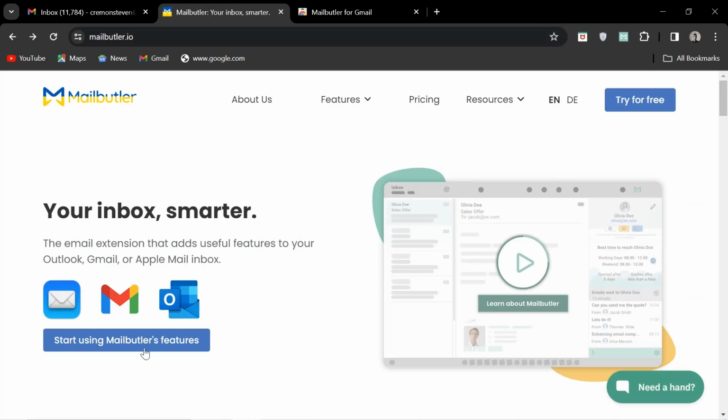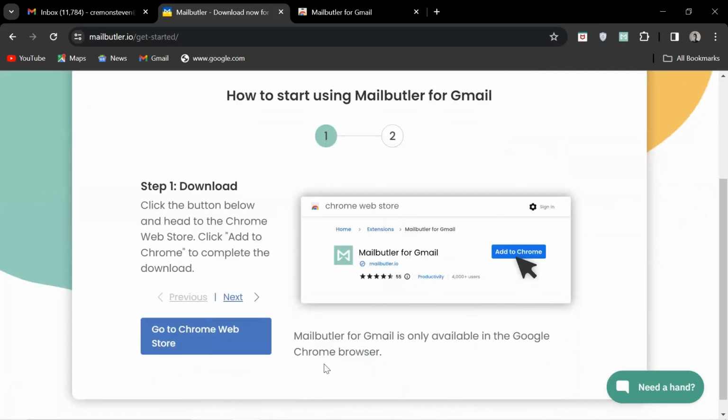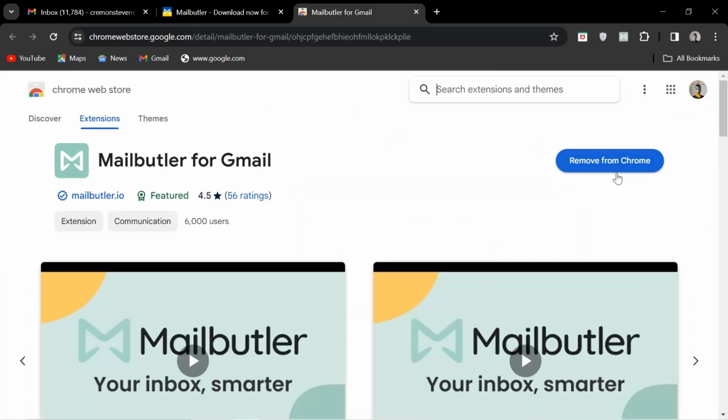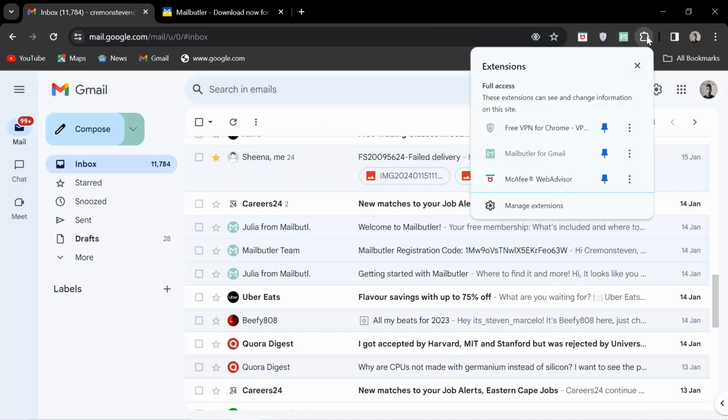You want to head over to Mailbutler's website and head to the section that says Start using Mailbutler features now. It's going to open the next page and you're going to go over to the Gmail section. This will take you to the Chrome Web Store. I already have Mailbutler, so where it says remove on mine, yours would say install. Once you've hit install, head over to the little puzzle icon on the top right hand corner of Chrome and pin the extension. You'll get a few emails to set it all up, and you now have Mailbutler installed.